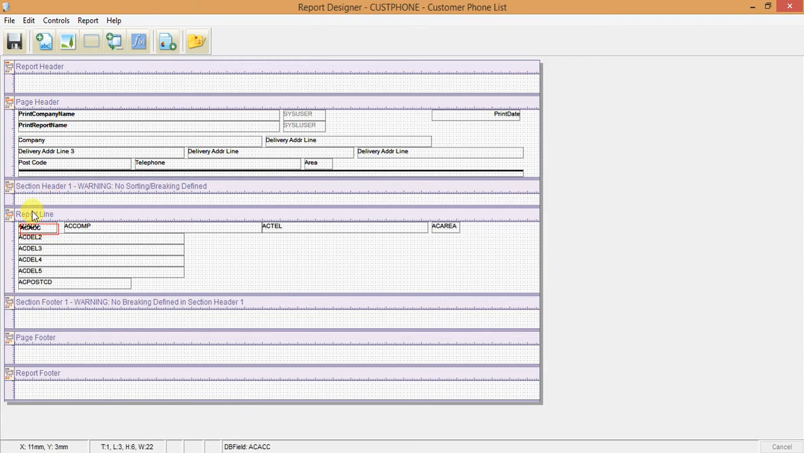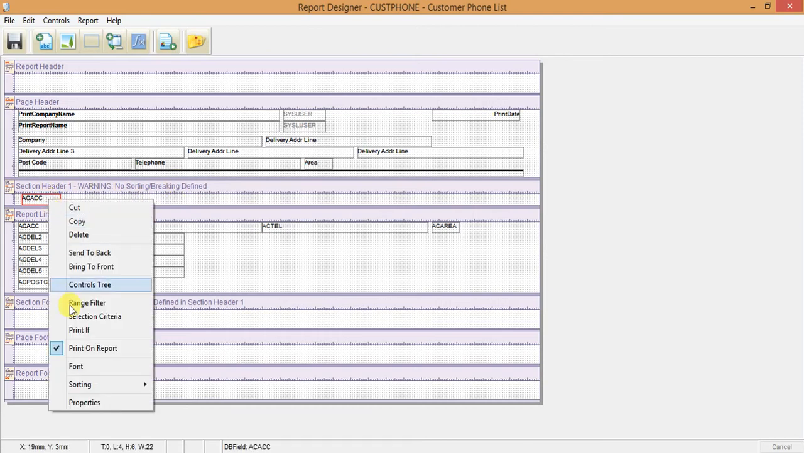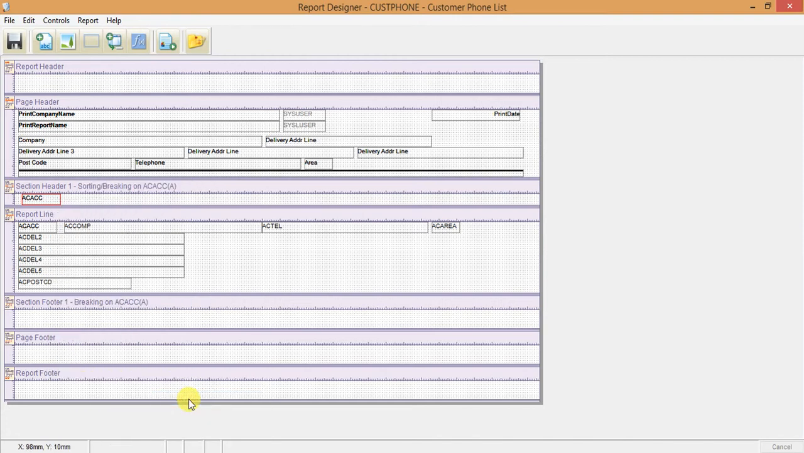Incidentally, I'm just going to copy and paste because that actually does need to exist in that section for your sorting. So you'll see, because I've moved that, it's actually taken the sorting off. But if I want to add it back on, I can just right click and go to sorting and just set it within there.